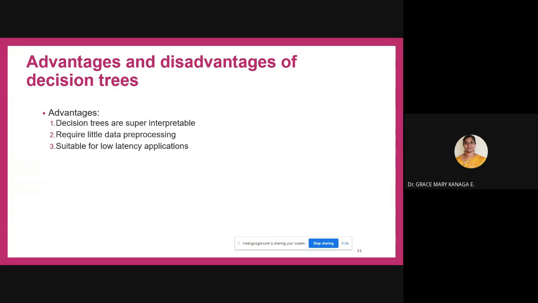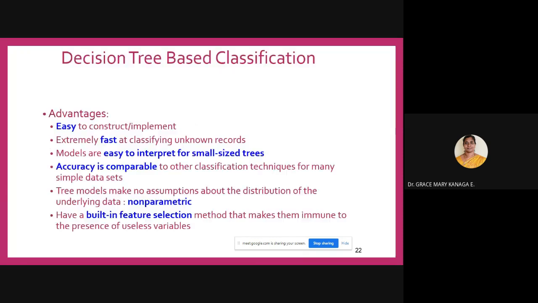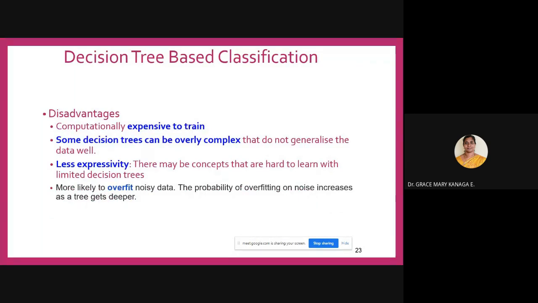So the main advantages are decision trees are super interpretable, require little data pre-processing, and are suitable for low latency applications. Some more advantages are it is easy, extremely fast, models are easy to interpret, and accuracy is comparable. Also tree models make no assumptions about the distributions of the underlying data, that is non-parametric, and have a built-in feature selection method that makes them immune to the presence of useless variables. And the main drawbacks are it is computationally expensive to train, and some decision trees can be overly complex and do not generalize the data well.